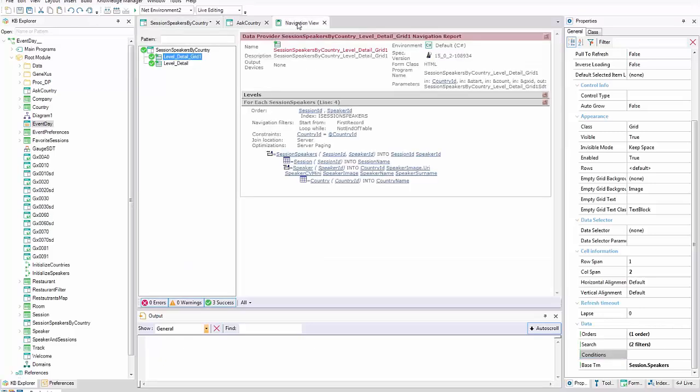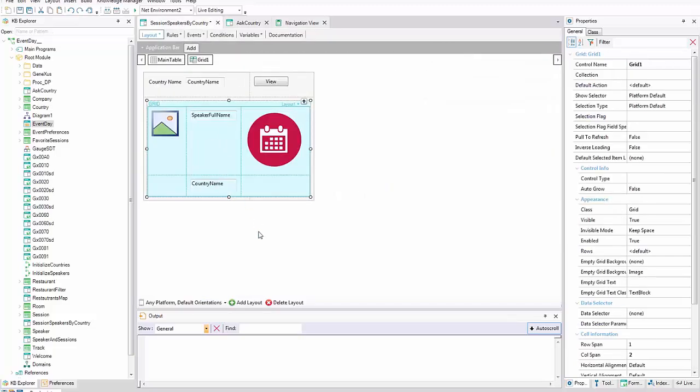If now we look at the navigation of the data provider corresponding to the grid, we can see that a for each command is run for session speakers and that a filter by country is applied. What country? The country received in a parameter. Remember that the navigations of the fixed part and the grid are independent. Filters between one and the other are not automatically established.